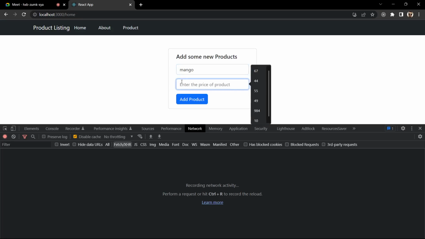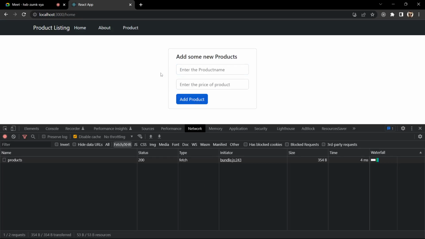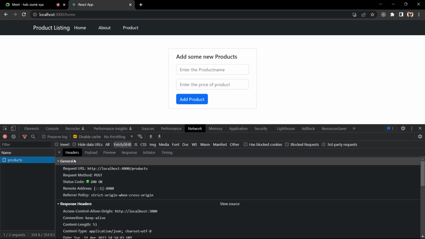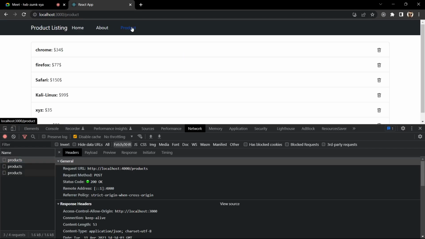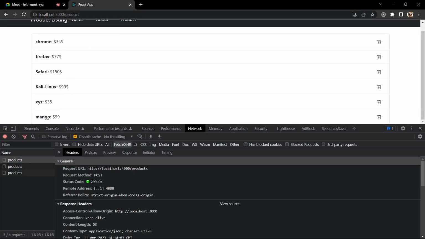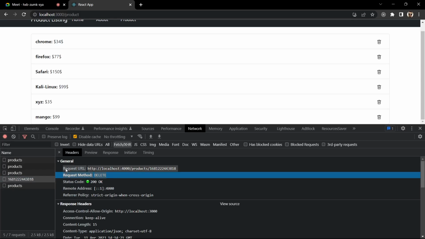Let me just say mango, $99, and add product, and it succeeds and says 200. And when I come to the product list, it is also updated here. But the moment I tap on the delete button, it gives the success message with the request method type and URL, and it is deleted. But it is not reflected on the front end side, right?